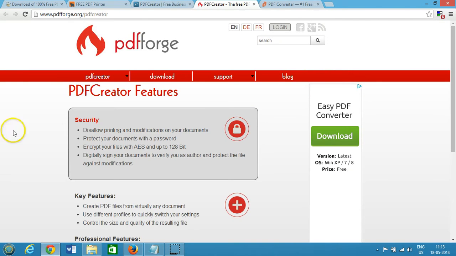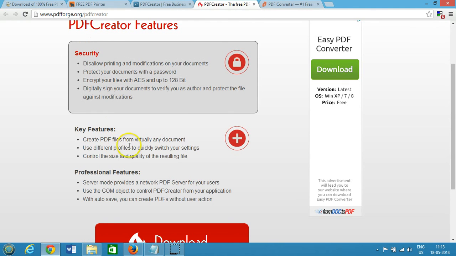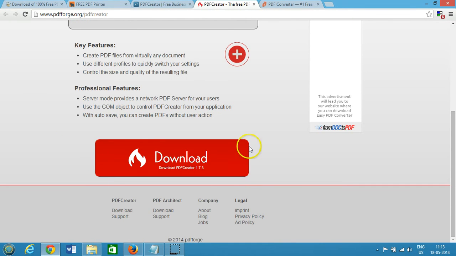Okay, and the next one we have is from PDF Forge, and it's the PDF Creator features. You can take a look at it. Key features: create PDF files from virtually any document, and use different profiles to quickly switch your settings. You can get it from here by clicking on this big red download button over here.